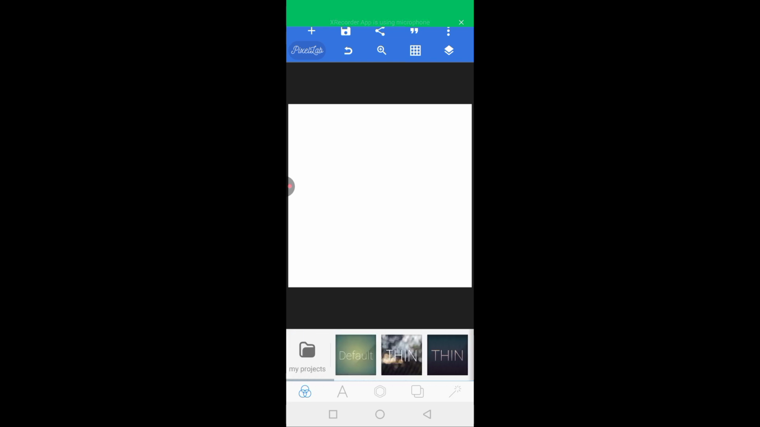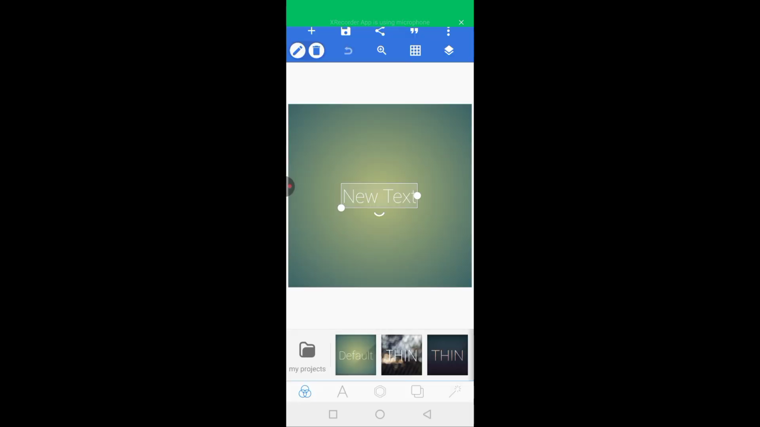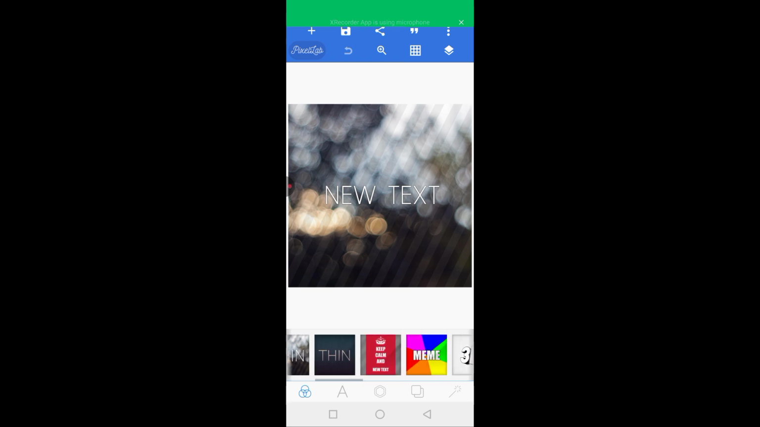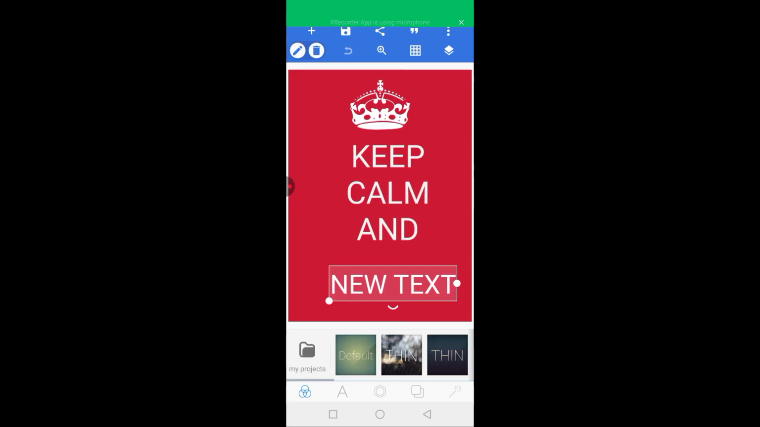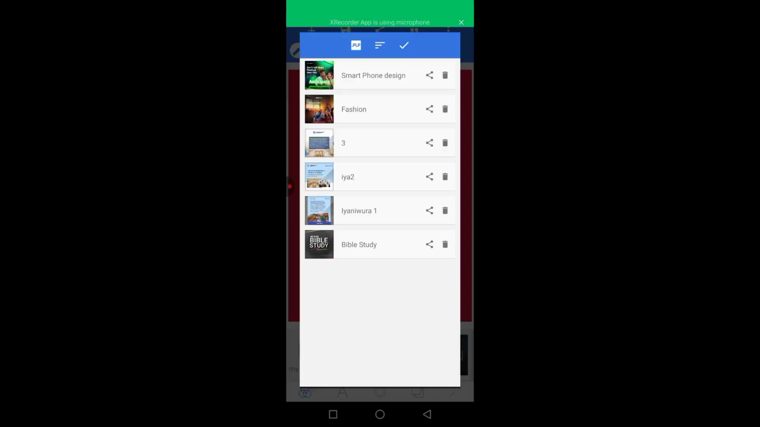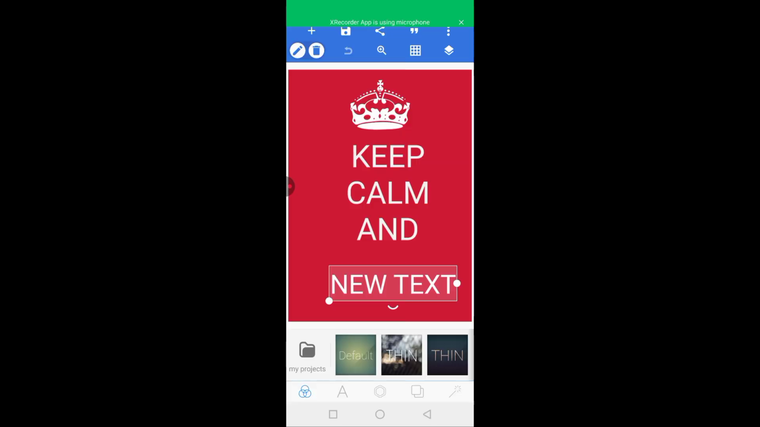You see different templates there. If I click on this, it will appear there. If I click on this, it will appear there. So these are templates that are already there before. And this is my project. It will show all the works I have done on it before. You see this is the work I've done there before. So click on that mark.